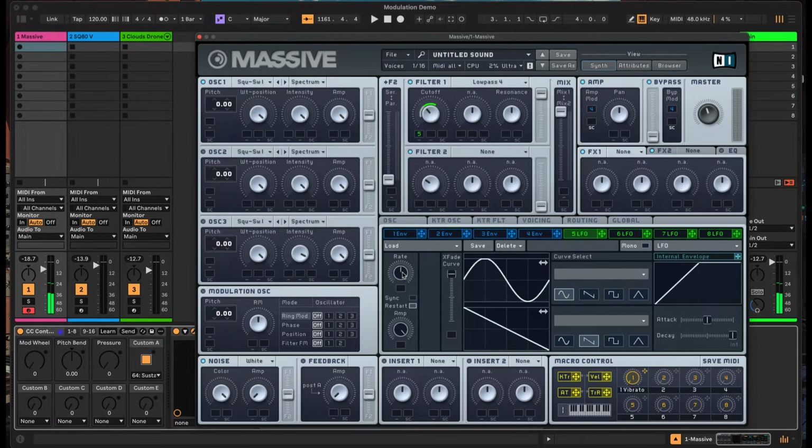This rate knob is how fast it is. It's very slow. One thing that's nice about Massive is you can get it really slow. And I like slow LFOs. I like slow modulation when I'm doing drones, but you can set it wherever you want.